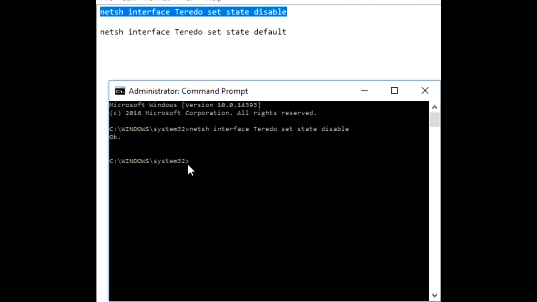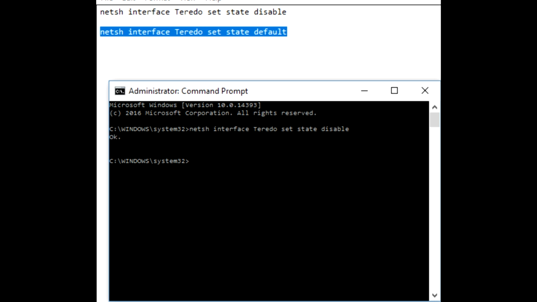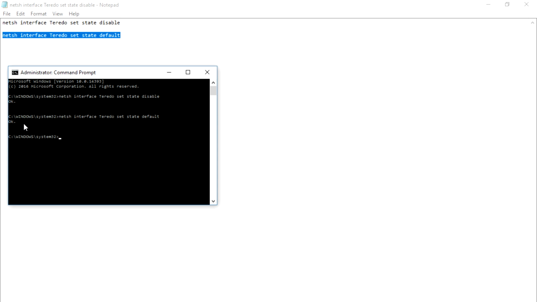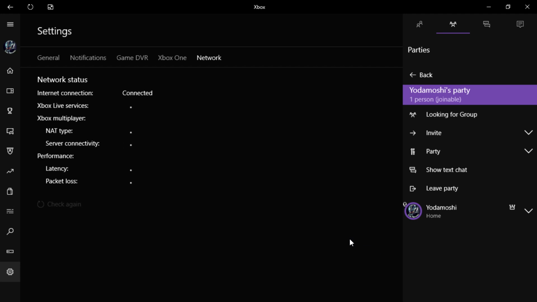Mine just did it automatically. I'm going to copy the default one. Pretty much you just disable and re-enable it. That's all that's happening here. Okay, and then you do it again, and you click enter, and it goes okay. And then you should be done. It's that easy, simple. And you check again.